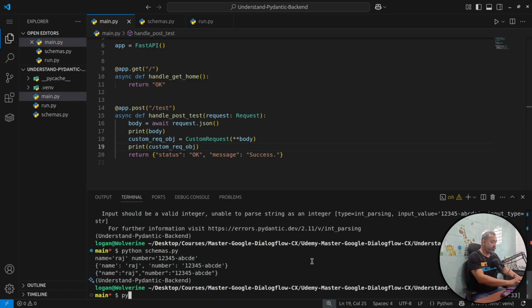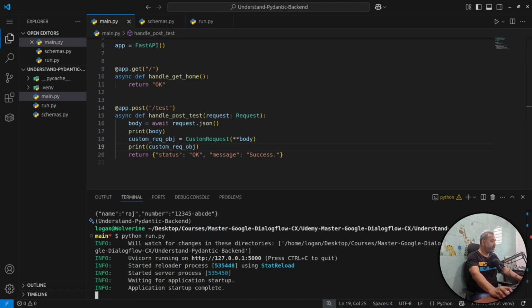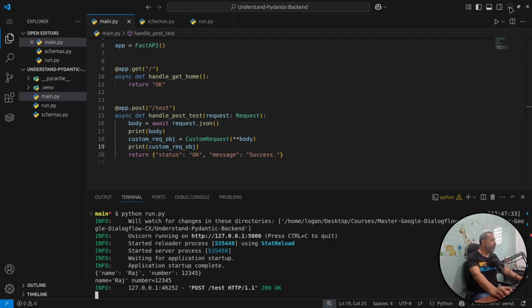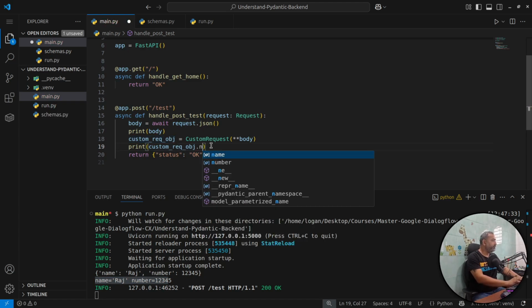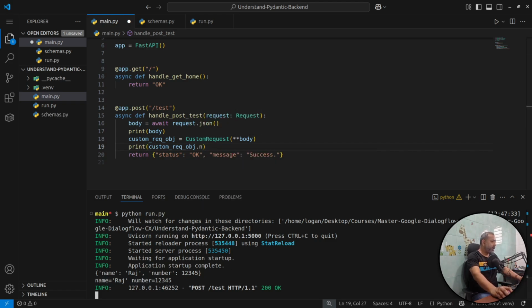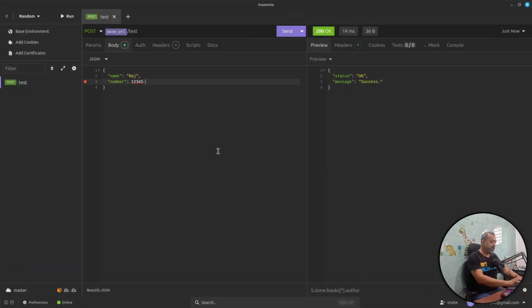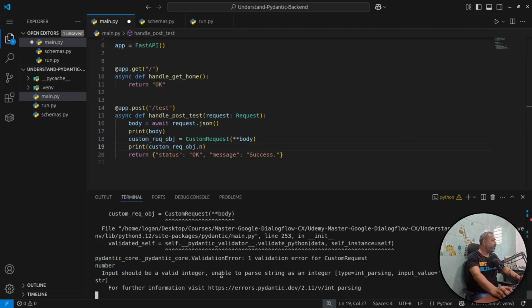I'll save this. Now let me run the application and let's test the same thing. We receive OK, and if we see here, this is the original body and this is the converted object. So if I now do dot here and say name, we can see both the properties associated with this class. And if I try to send something else, we'll see internal server error because the application has an issue converting the body into object, and we can obviously handle that using validation error, but we are not going to do it. We are going to use FastAPI and Pydantic to handle that.